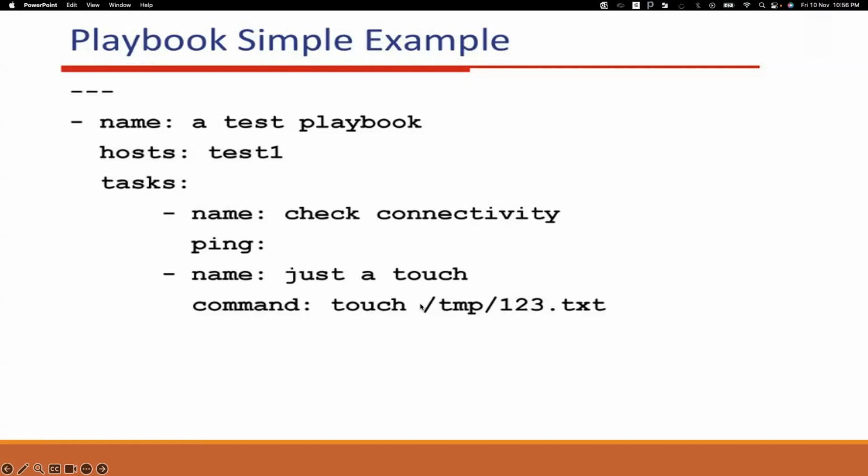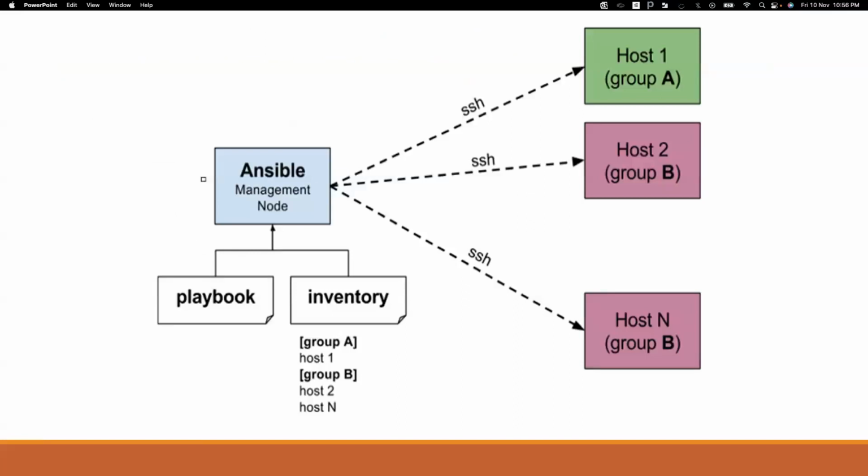Command module. So this is the Ansible server, having a playbook and an inventory. So group A has host 1, and group B has host 2 and host 10. So these are the host A group, host B group, and host N group.